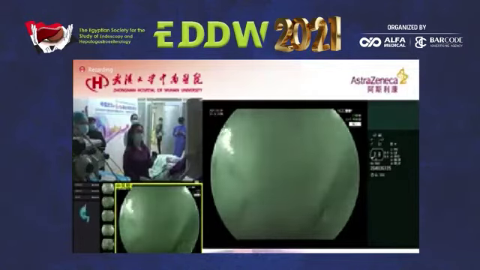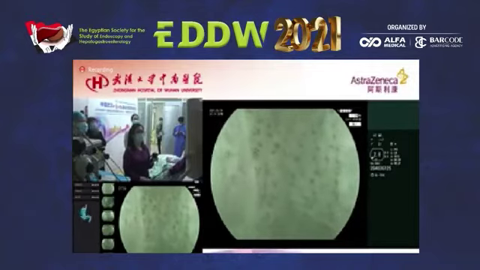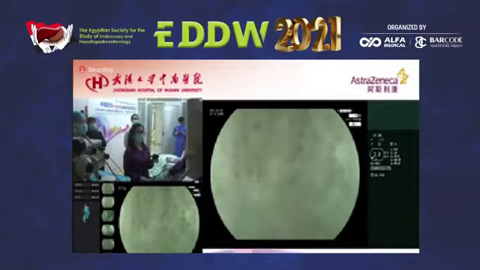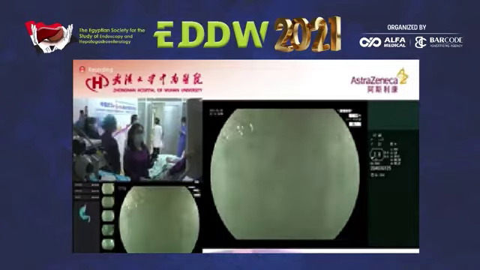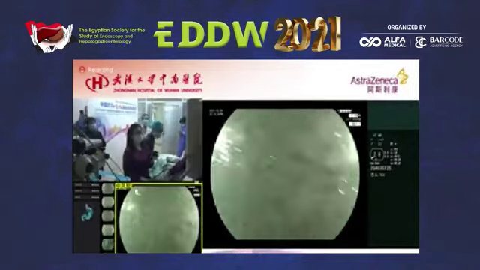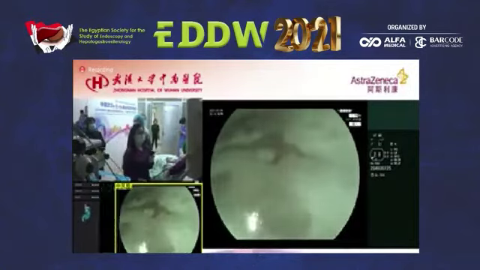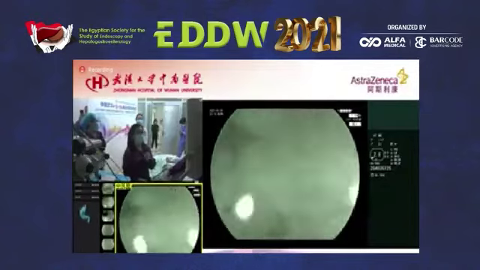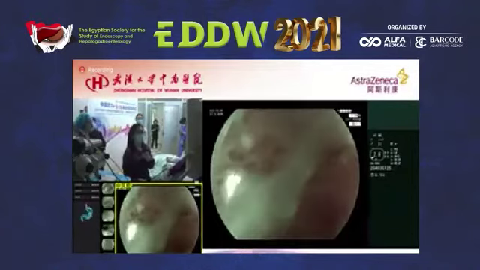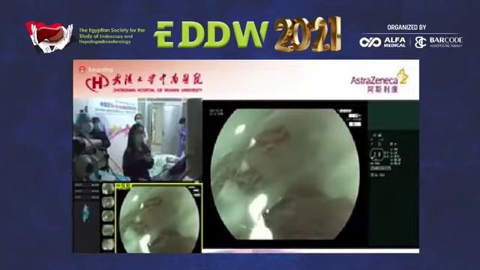Upper gastric endoscopy showed a 1 by 1.5 centimeter ulcer on the posterior wall of the upper gastric body and reflux esophagitis. Biopsy showed chronic gastritis and severe intestinal metaplasia. This procedure is AI-associated magnifying endoscopy and will be performed by Professor Jiayan Ye.